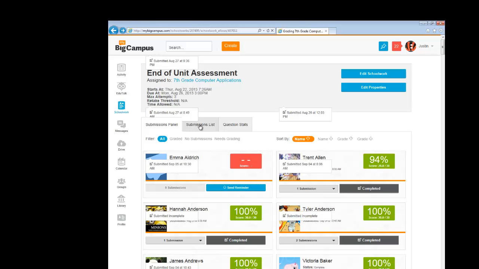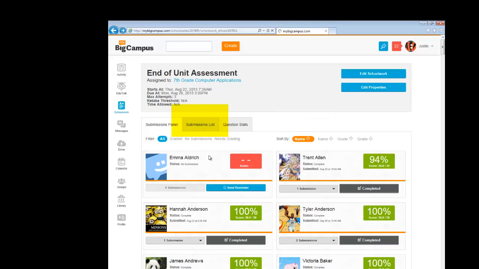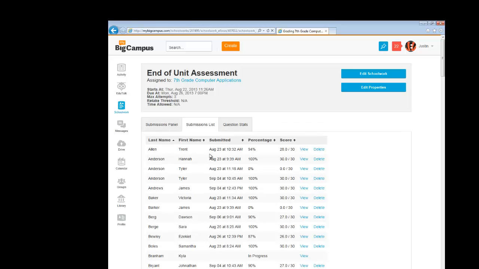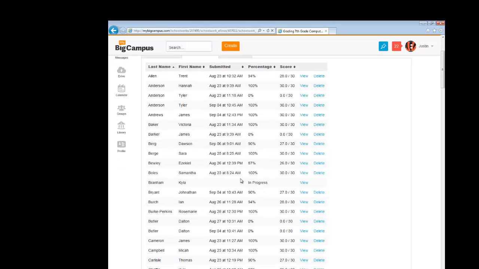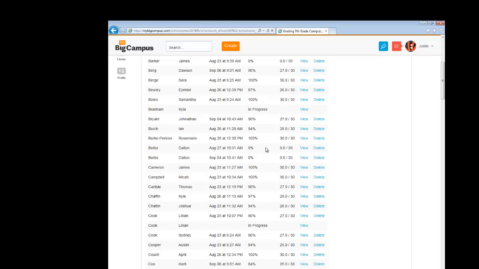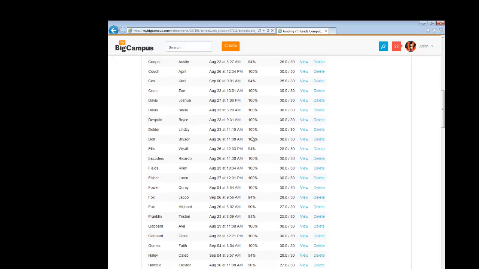In that case, you'll want to click on this tab right here that says Submission List. What it does is it takes the file or the screen that you saw there and puts it more into like a text-oriented view. But you can see here as you scroll through, it shows you the status of the assignment. So some of these people were absent when we did this, and I just omitted it. It was a one-time deal.